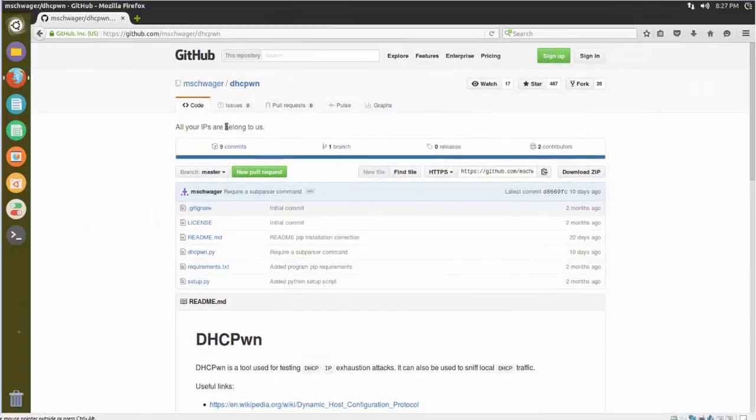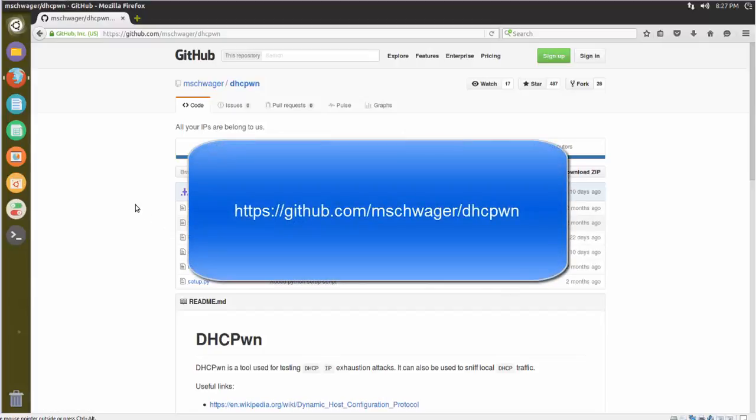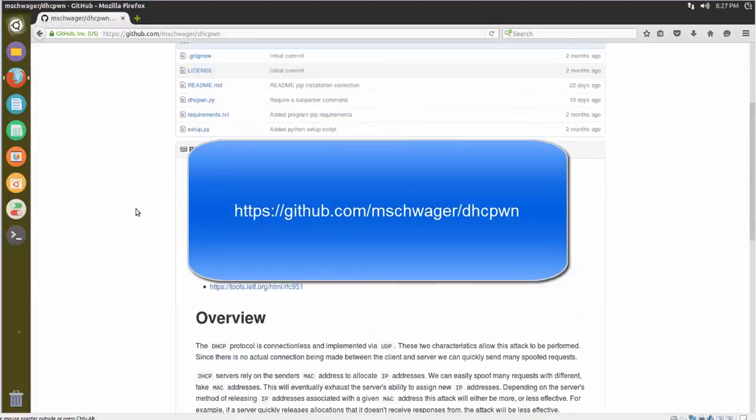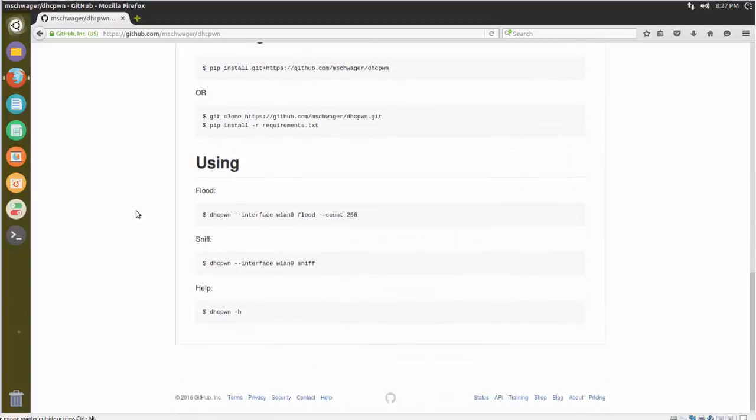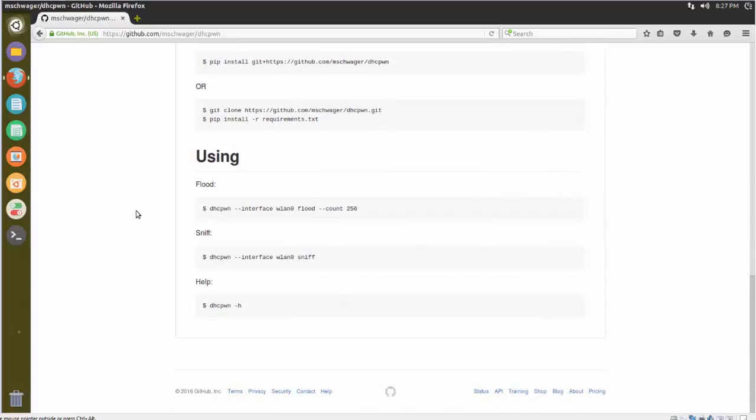But the GitHub project I wanted to show off today is DHCPWN. I played around with it for a little bit. I thought it was pretty cool. So what it's pretty much going to be doing is sending out as many DHCP requests as you want. The whole purpose of it is to fill up the table or the amount of RAM. So like if it's a Cisco switch, the CAM table. To fill up the switch, some routers, depending on what it is, they'll turn into a hub or they'll crash.